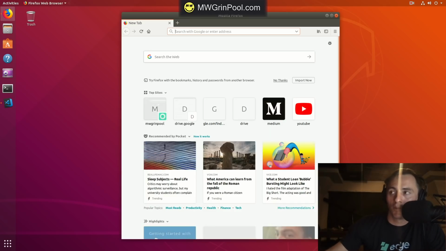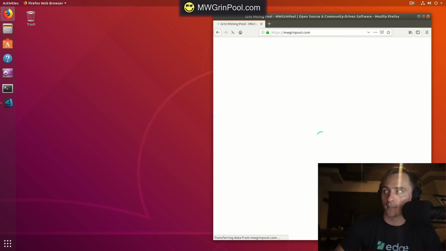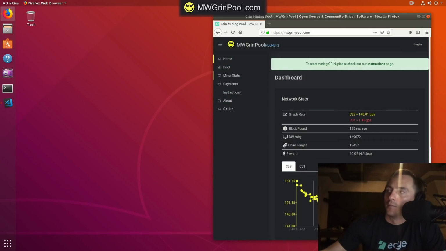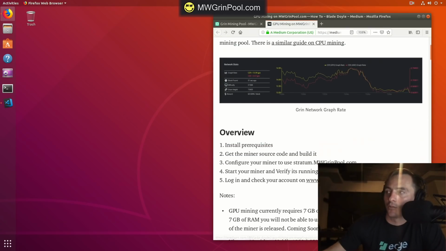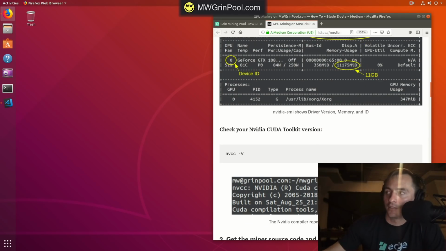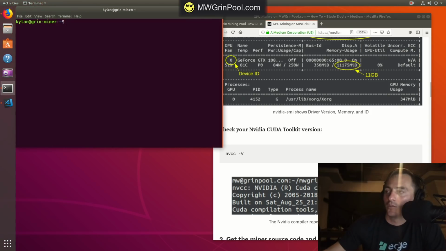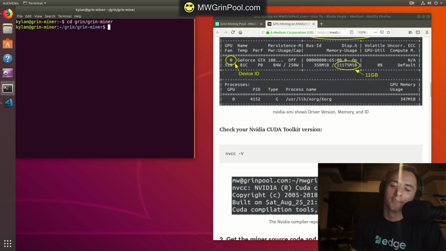So first things first, we are going to open up a web browser and go back to mwgrinpool.com. That's mimblewimblegrinpool.com. Instructions tab, link on the sidebar. And then there's a link for how to mine Grin. Leads us to the Medium article. All right, we're going to scroll down a little bit to the part where it starts talking about Nvidia Cuda Toolkit. Also, we are going to open up a terminal. We're going to go cd grin/Grin Miner. Should be the location of your Grin Miner repository and code in general.